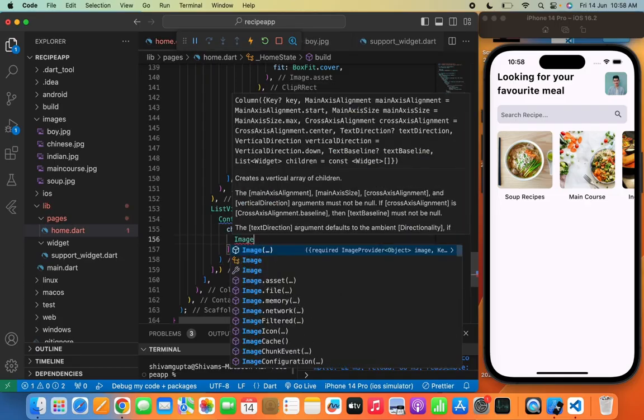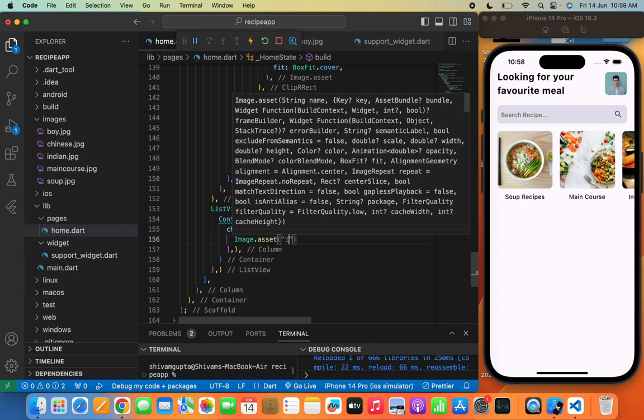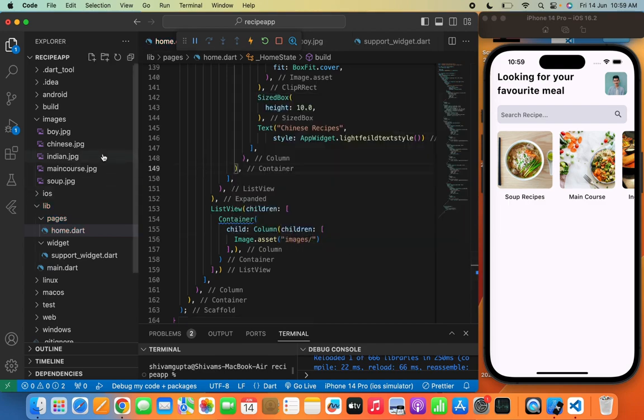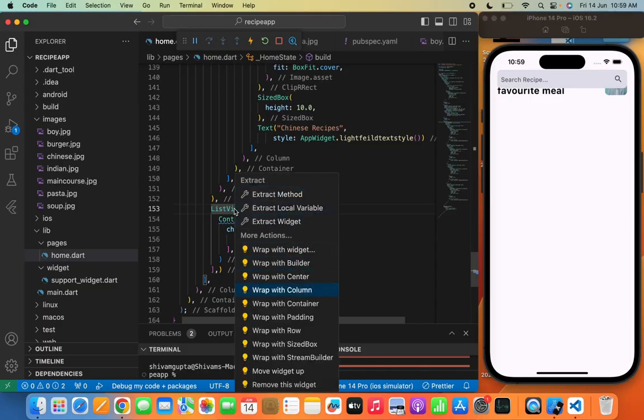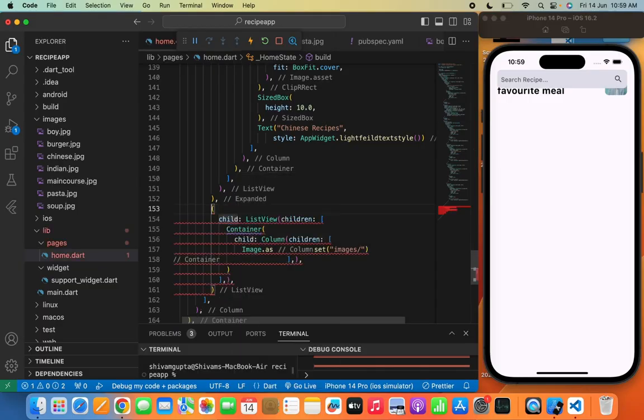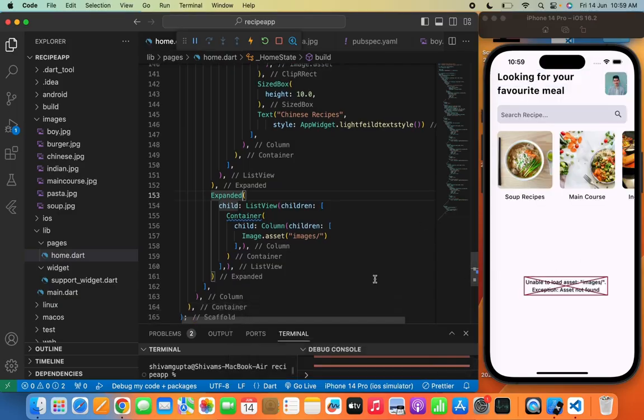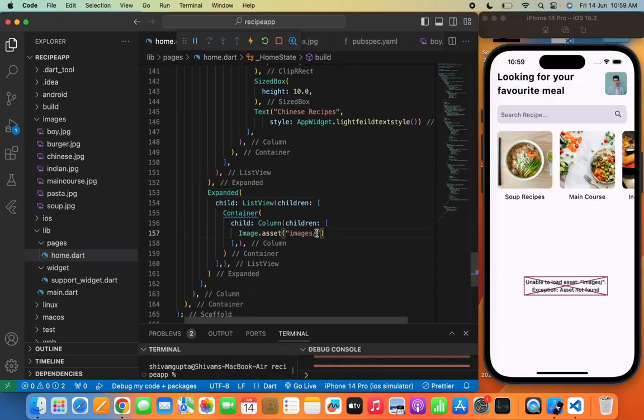Now I'll again use Image.asset and will write images. Now let me paste some of the images of the food items in the images folder. So I pasted two images in the images folder, but as you can see, after a hot restart it removes all the widgets that I have shown on the home page because of the ListView. Now we need to pass Expanded over here, and here you can see the image, not an image.